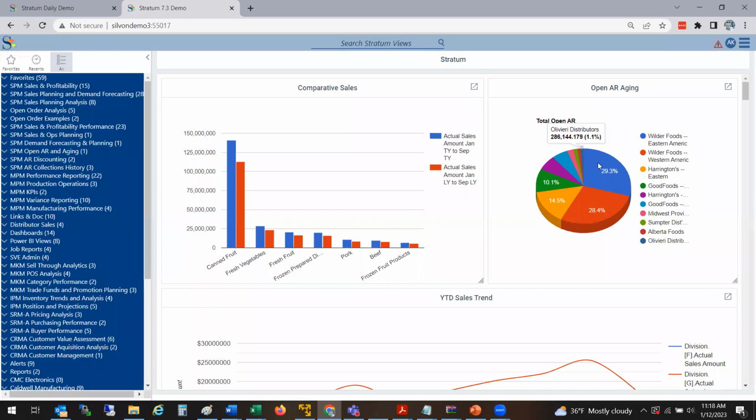Who's dominating AR? Well, it's Wilder Foods, both Eastern and Western. Good Lord, they're about 60% of our open AR right now. So we want to make sure they're probably one of our larger customers. And again, I can run the view behind this and do more analysis on this.